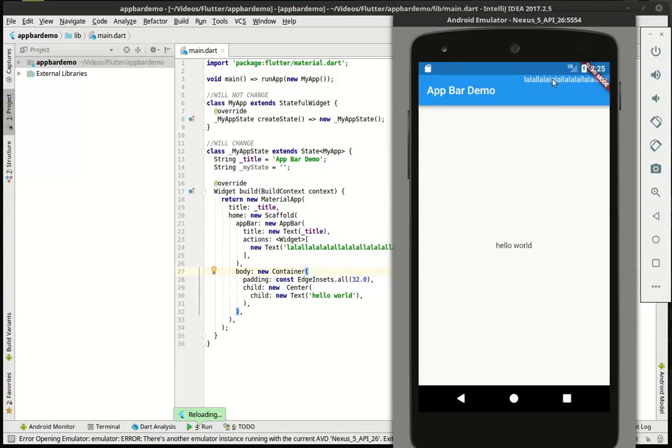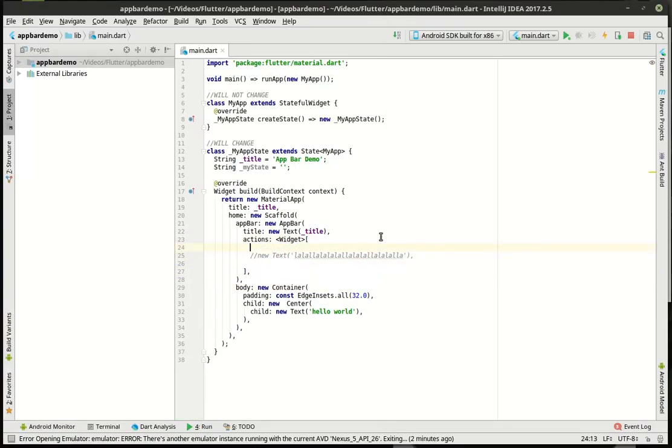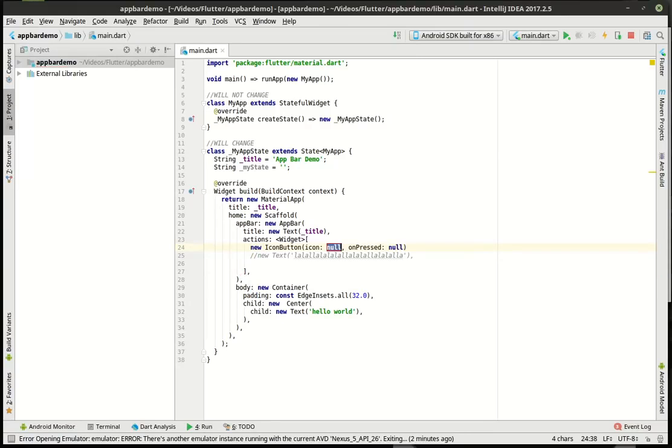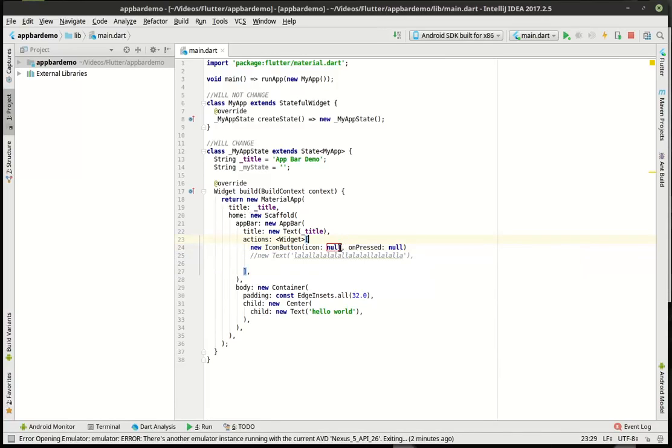Now, what that really means is we can put anything we want up there because everything is a widget. So let's just start putting things in there. Let's say we're going to say new icon button. And notice how it asks for an icon and pressed. So there are two properties that we're going to have to fill in. We really don't have to because they're null, but it would probably be a good idea if we want any sort of real functionality here.